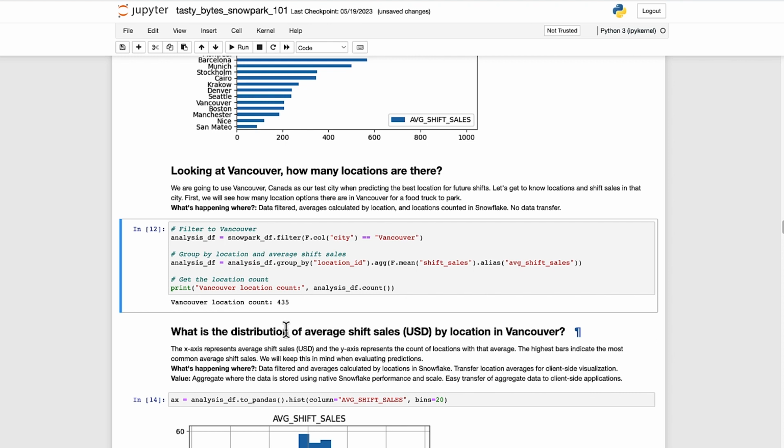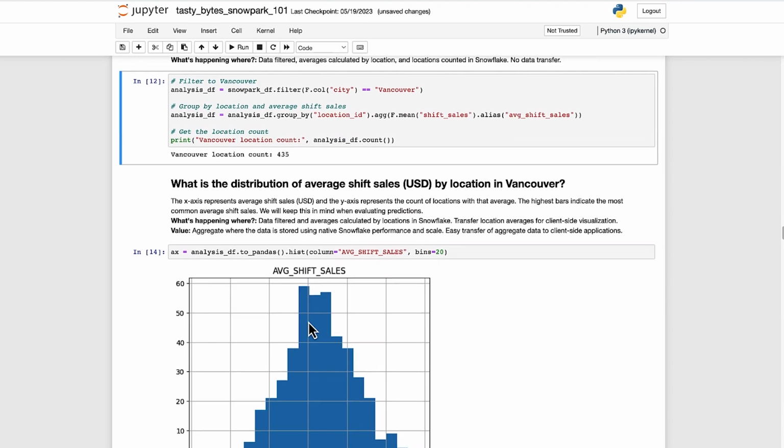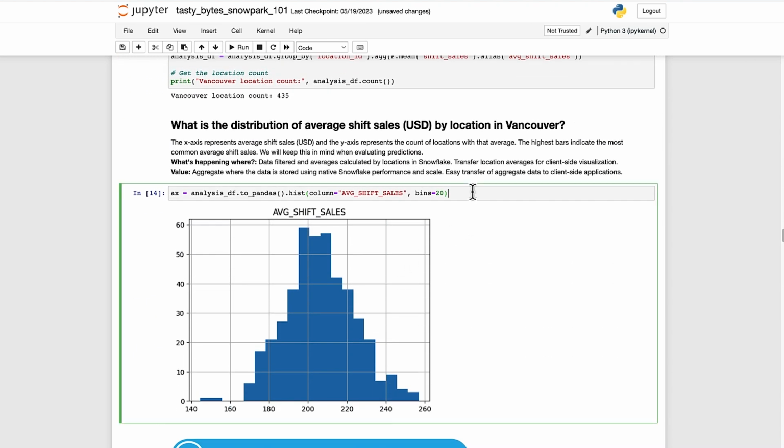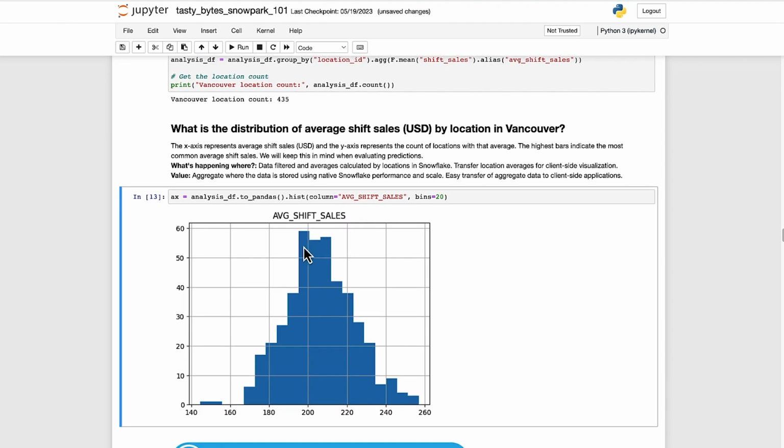No data was transferred. And then if we want to plot the distribution of our shift sales, so we can see here where the highest bars are, this is the most common shift sales amount. So most common is around $200 per shift, with the low end being around $160 and the high end being around $260 per shift.